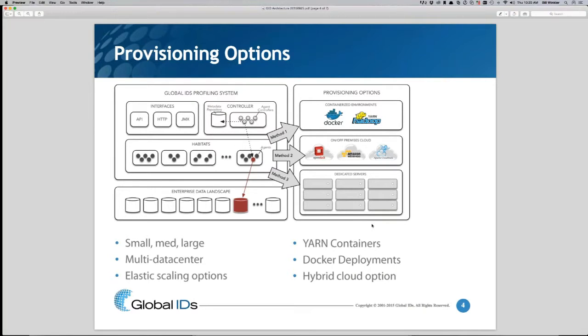So how do we provision it? There are a number of methods. Most of our customers use dedicated servers for their environments: a server for the main controller, a server for the database, and then some number of servers for habitats. You generally want to have your habitats close to physical databases. So if you've got 2 or 3 data centers spread across the globe, you would place your controller in one location and place habitats in the other data centers, close to the environments that you want to profile.